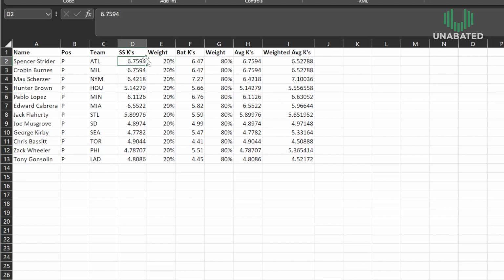So we have our SaberSim strikeouts right here, and then we have weight. When we look at weighted averages, all of your weights together, when you're going across a record, should equal 100% or 1. You never want to have above that, you never want to have below that, you always want to have it come out to a total of 1 or 100%. What I have is all of these cells below will all equal this value.